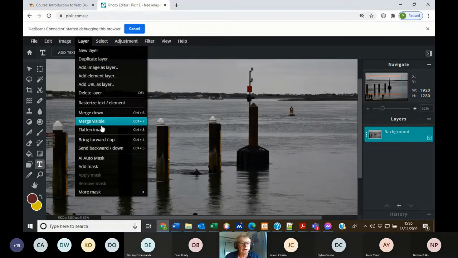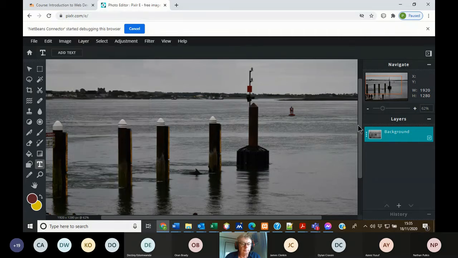So that's layers. Bring forward, up and down. Oh, I meant to do that. So if I add text.